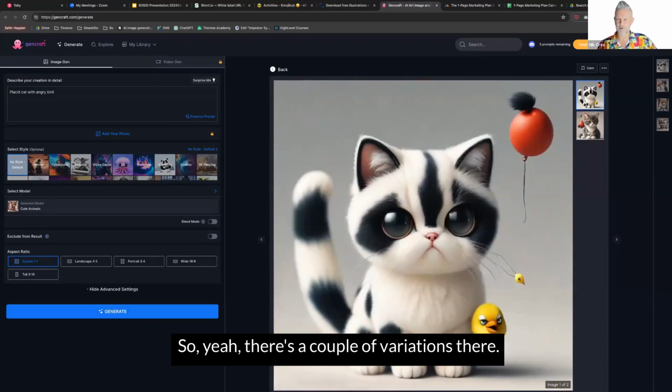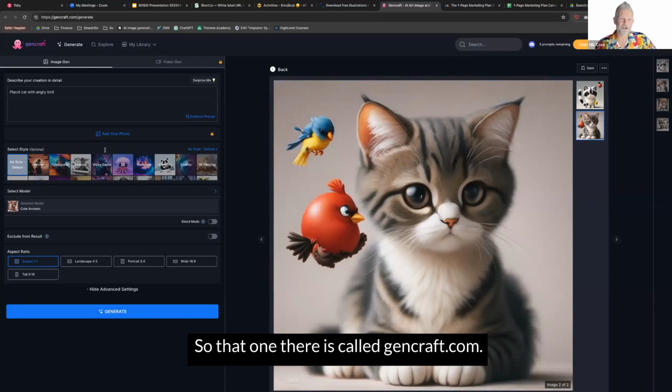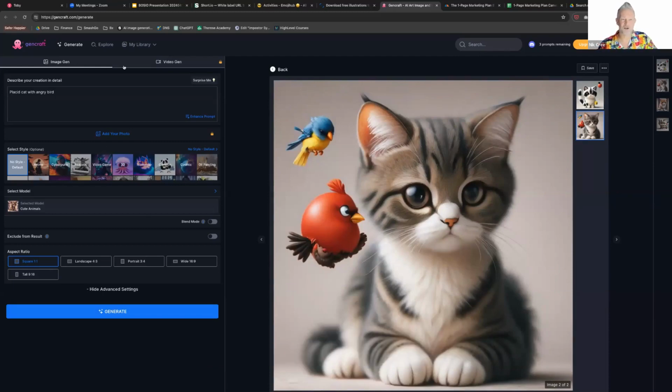So there you go, there's a couple of variations there. Oh, we've got a proper Angry Bird in here from that Angry Birds game. So that one there is called gencraft.com.